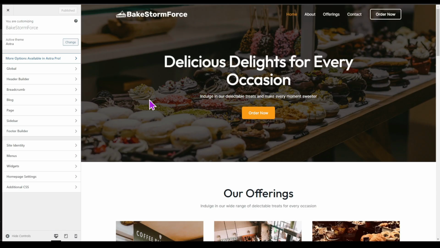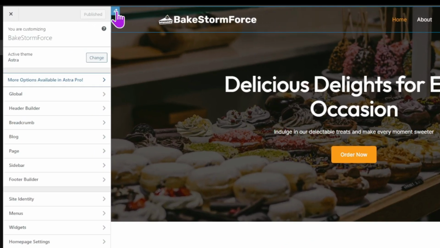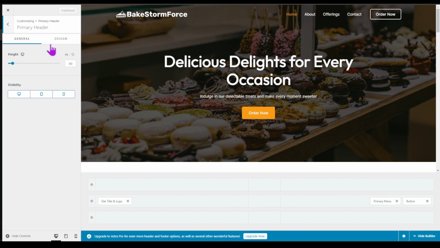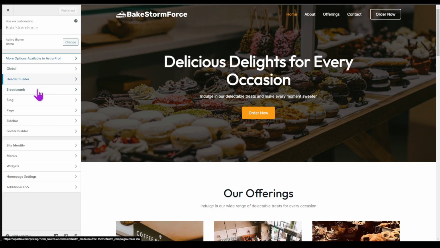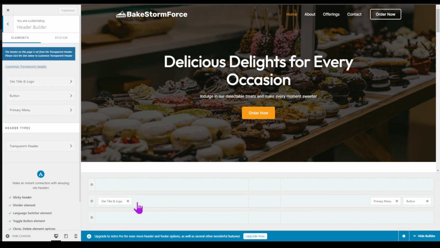And now in order to customize our header, we can simply click on this pencil icon from here. This will directly take us to the primary header customizer, or we can use this left hand side navigation, and from here we can click on header builder, and this will again take us back to our header customizer. And here we can see we have an option for 3 rows that we can use to add different elements to create our primary header here.